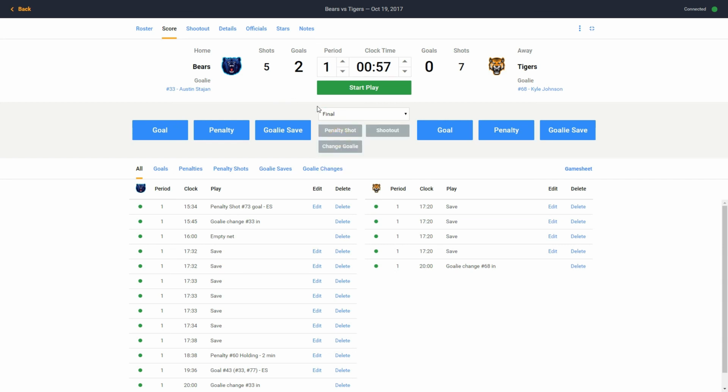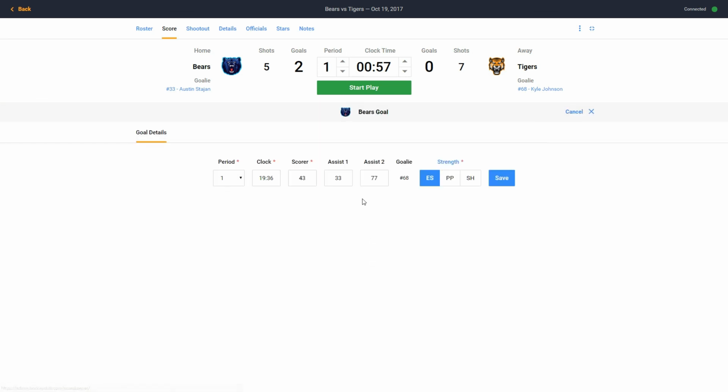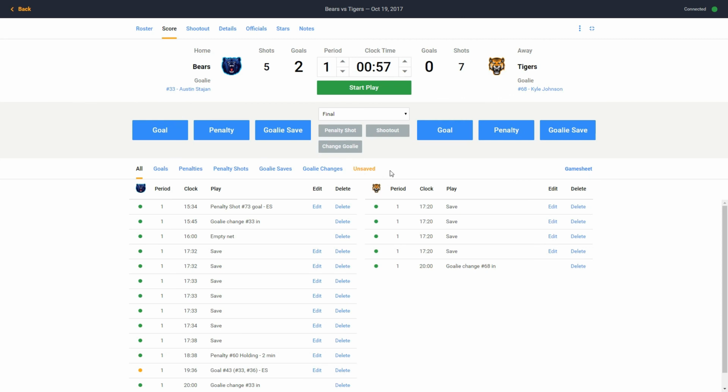It puts green around the box to mean that it was saved, and that's it. All of the game statistics have been saved. The game is complete. If you realize you made a mistake, you can still edit. You can still make changes, even though the game is final. You can come in here and change the assist on a goal or something like that. And that's still okay. You can definitely still do that, even though the game's final.